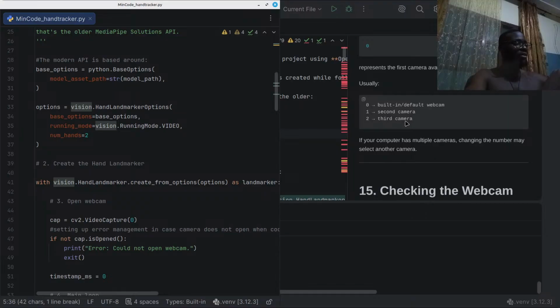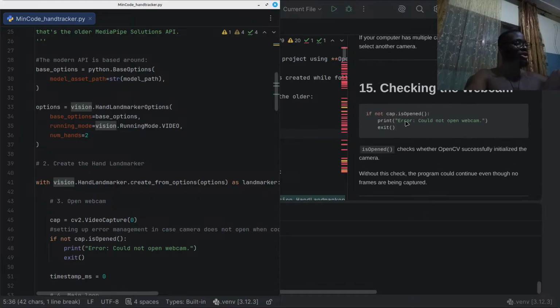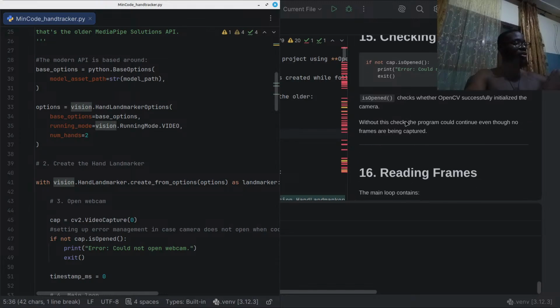There's always a built-in default webcam. So let me come back, take the camera, and explain this. This one checks whether the webcam is up and running. This is important because without this check, the program could continue even though no frames are being captured, and that's bad because it actually needs the frames. So we avoid crashing code.